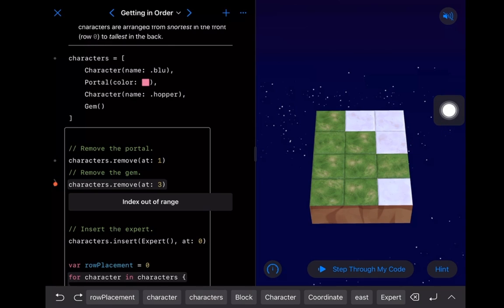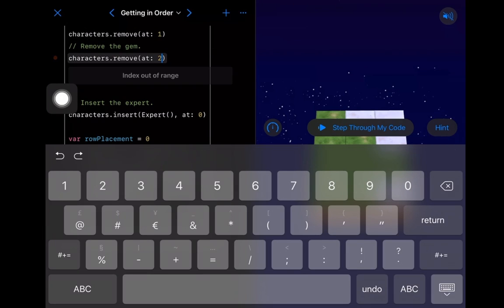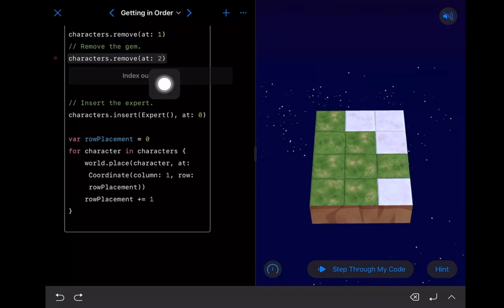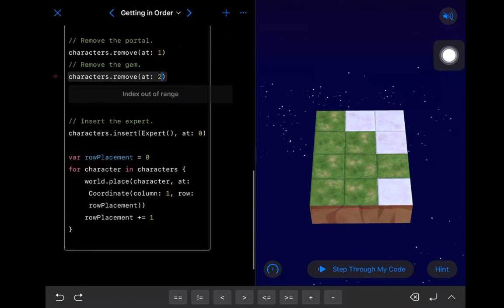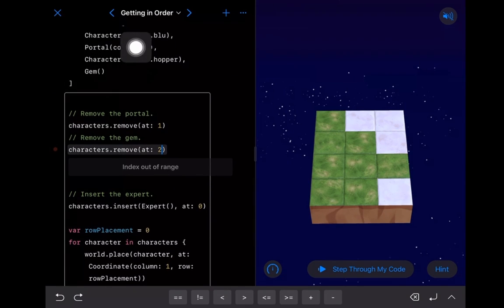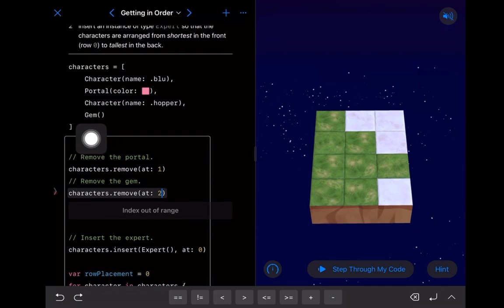Well, if you remember, I just removed the character at index 1. So I have to remember that, okay, get rid of that portal first. So now it's 0, 1, 2. Okay, so the gem is at 2, not 3. That's all that index out of range means, that I don't have that many elements in my array. I tried to remove something that was beyond the end.